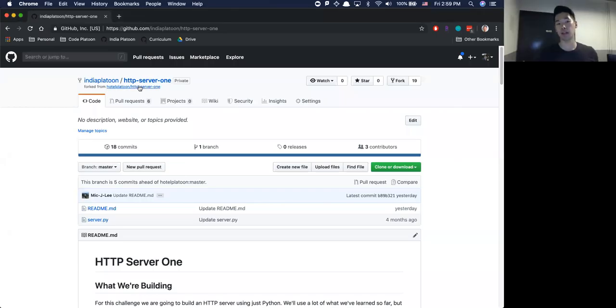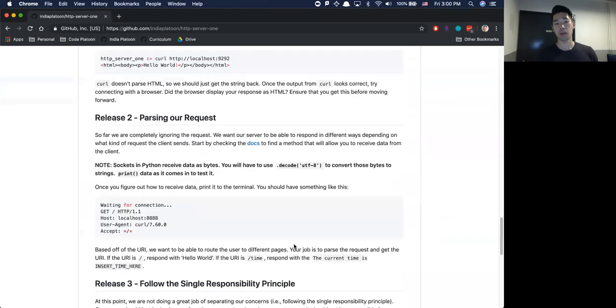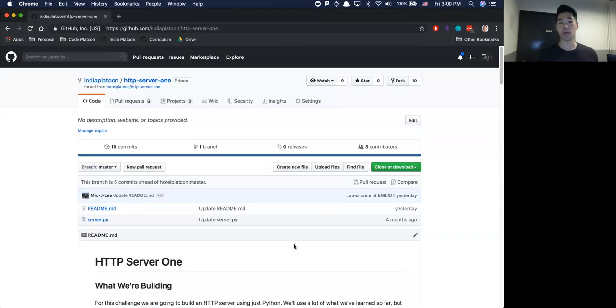Today we're going to be solving HTTP Server 1 for this particular challenge. We're going to read through each one of these releases. We're going to try to understand as much as we can, and then we're just going to code it all out. Over the next few days, we're going to be using HTTP Server 1 to build onto HTTP Server 2 and then HTTP Server number 3.